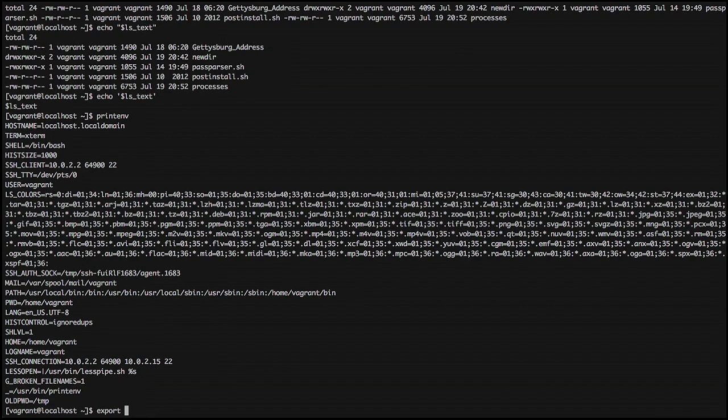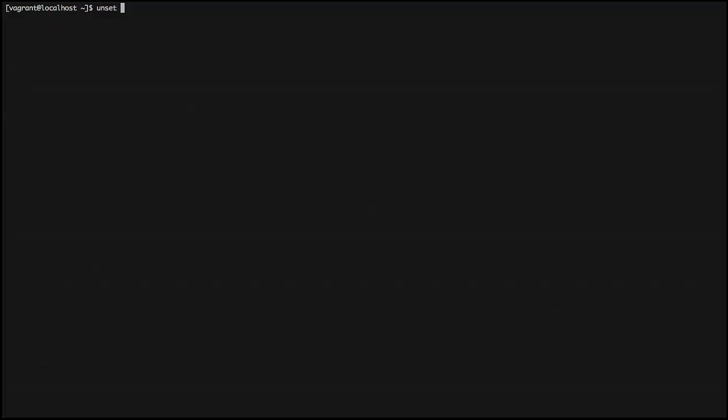So if we wanted to export ls text, we would probably name it uppercase, and we could use the same command we used before. Now the ls text variable is available to any sub-processes that I start in my shell. To remove a variable you've already created, you can use the unset command. You type unset and the name of the variable without the $, and then that variable is removed. If you try to echo it, it has no contents.